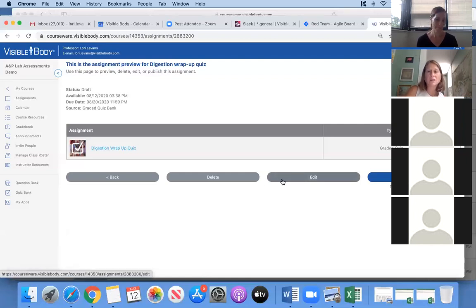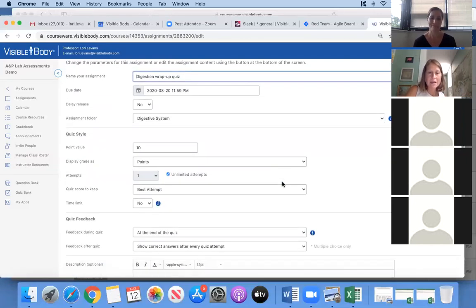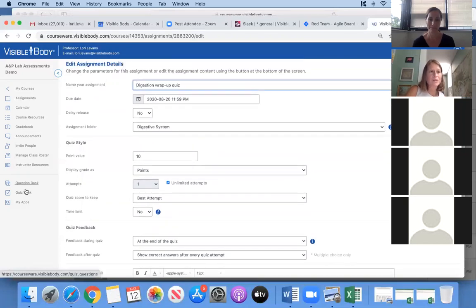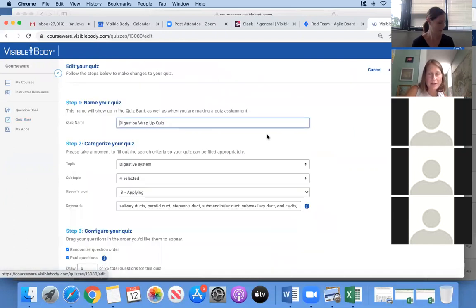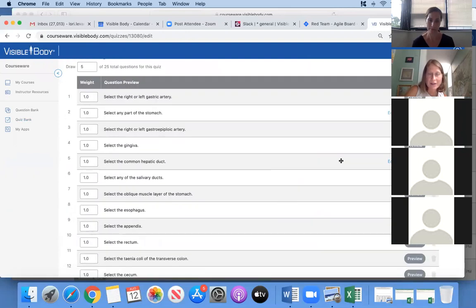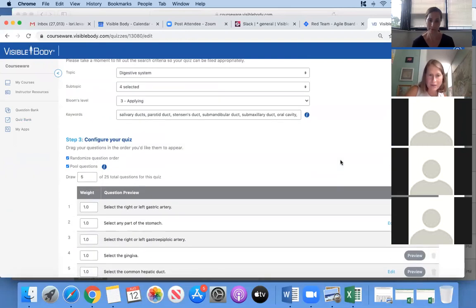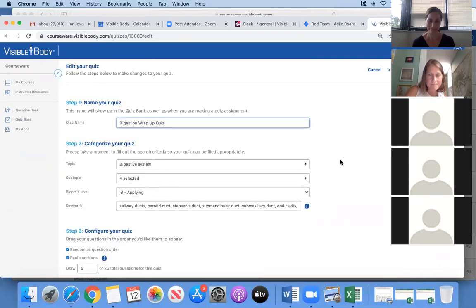So say you're like, oh, maybe I did want to add that incisor. Again, what you actually have to do is go to the quiz bank and find it and see how I haven't published it yet. That's why you see an edit. So you can go here and edit that quiz, and you can come back here and make your edits to it. So we do let you do that. So that's kind of how you customize a pre-made quiz.